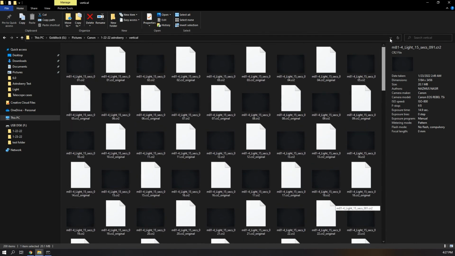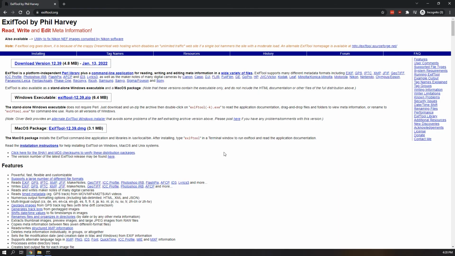So hopefully this helps. Exiftool.org is a super cool resource if you're dealing with mass pictures.